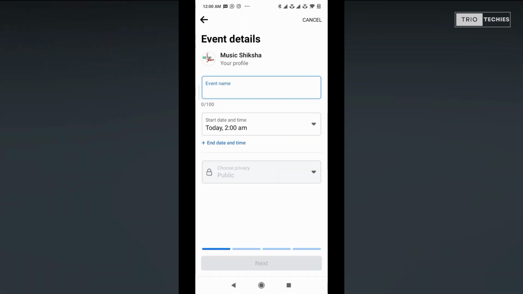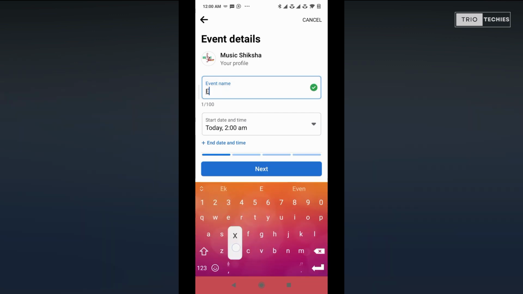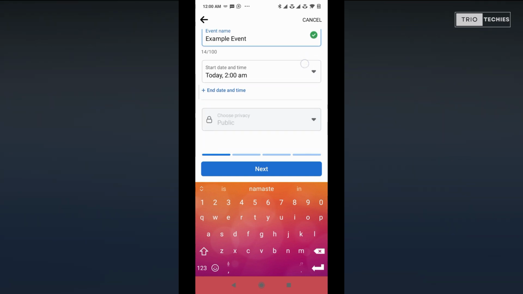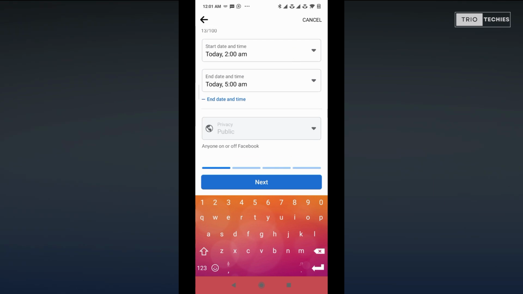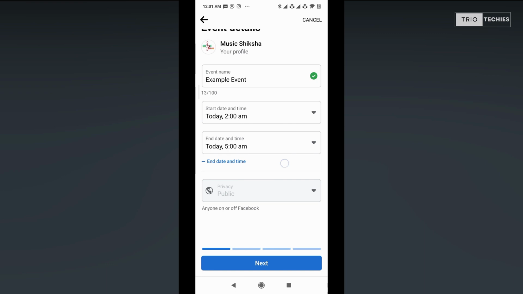So first page is same, wherein you have to put in an event name. I am taking the name as example event. Okay, now I can select date from here. I can create an end time as well for the event. I can choose to edit them as well by clicking on the drop down, but I'm not changing it because I'm just giving you an example.